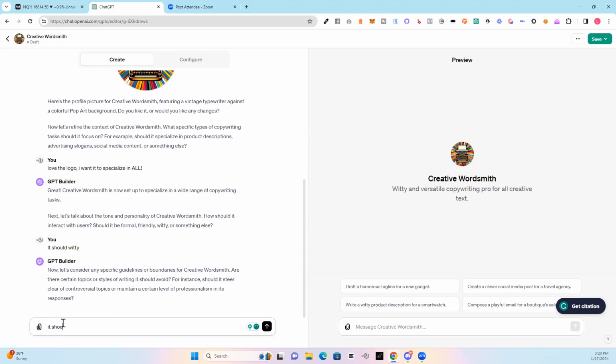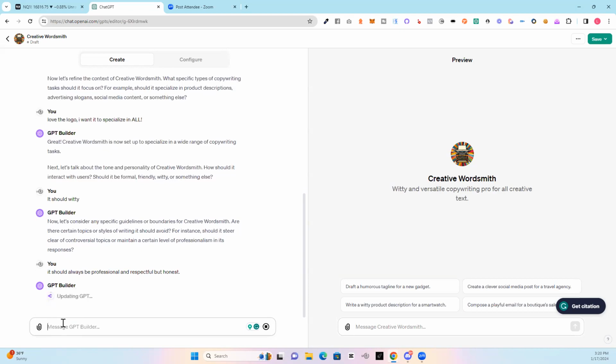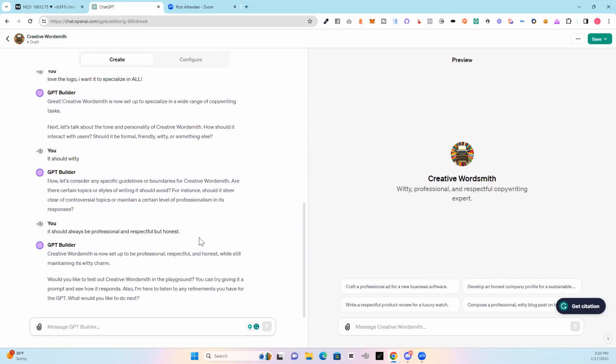It should always be professional. Be professional and respectful, but honest. GPT Builder is updating that. And as you see, this just keeps changing things on this side, right? As the words come in, it'll keep fine-tuning itself as you answer these questions. Creative Wordsmith is now set up to be professional, respectful, and honest while still maintaining its witty charm.